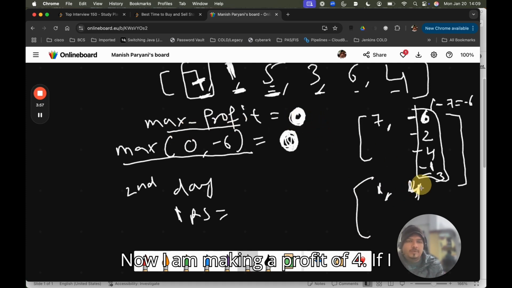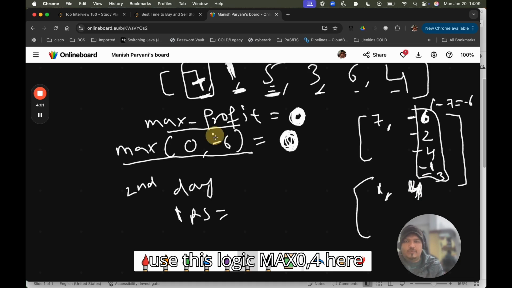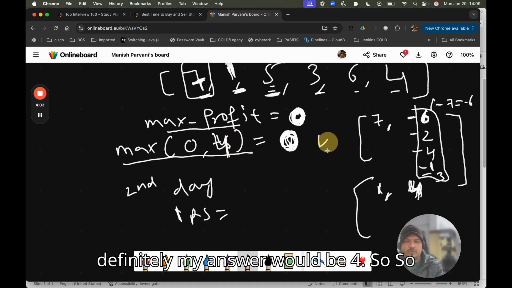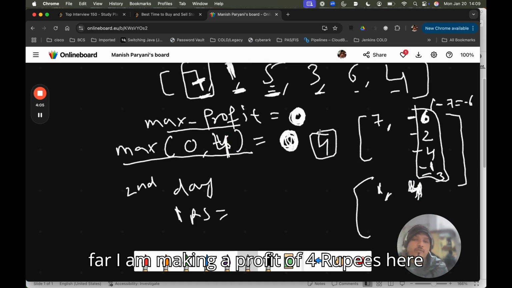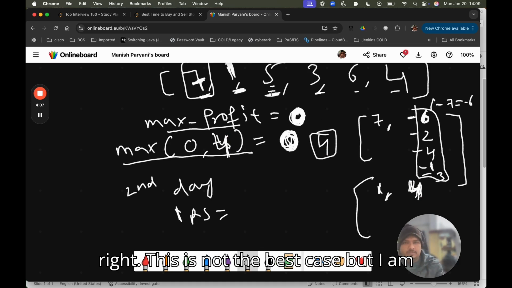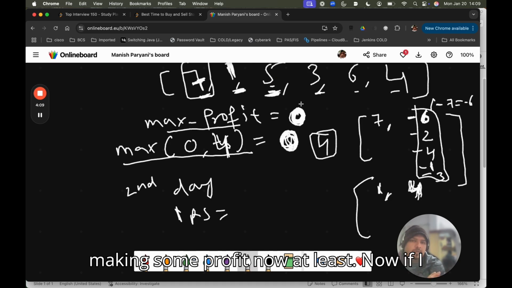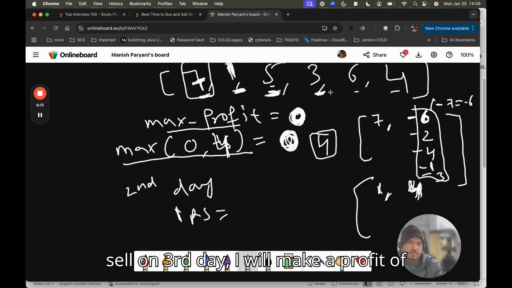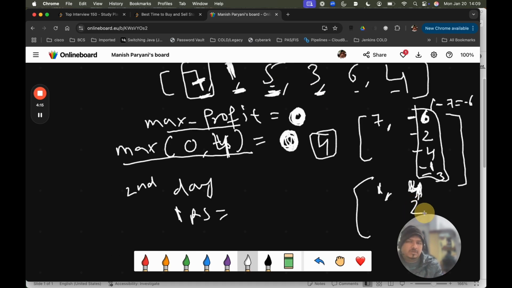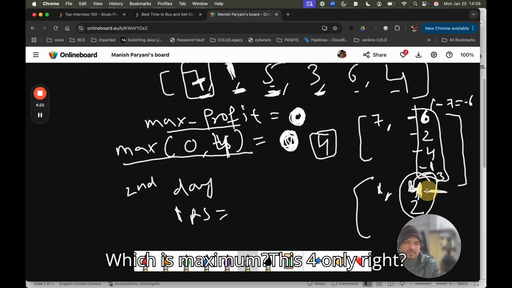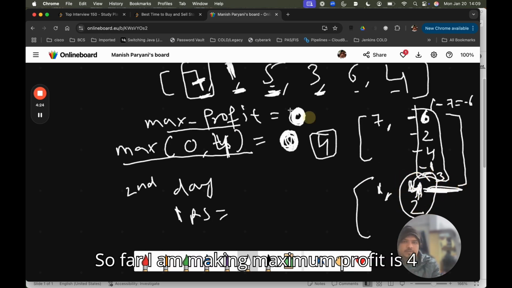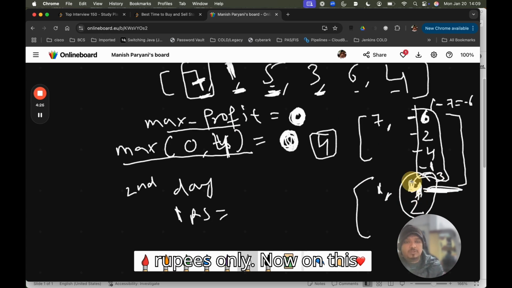Now I'm making a profit of 4. If I use this logic, max of 0 comma 4 here, definitely my answer would be 4. So far I'm making a profit of 4 rupees here, right? This is not the best case, but I'm making some profit now, at least. Now if I sell on the third day, I'll make a profit of 2 rupees. So if I compare this 2 and 4, which is maximum? This 4 only, right? So far my maximum profit is 4 rupees only.